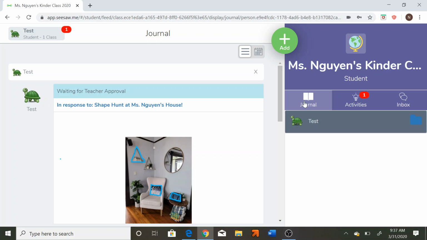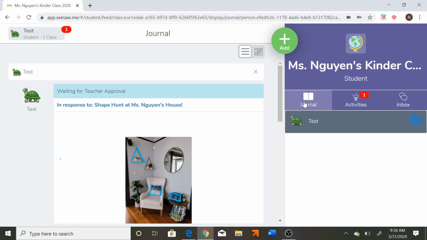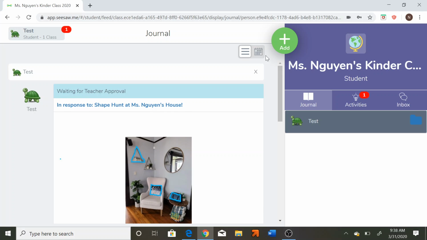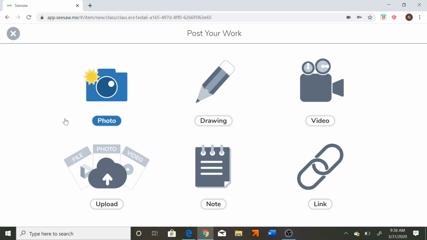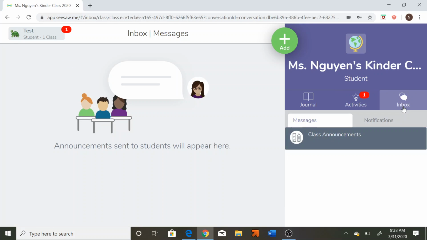So the journaling tab is really cool because it acts like your student's journal. You can send their work to me, something cool they did that they want to share, that they want me to see, or their peers. So same kind of idea. When you click journal, you'll see your little dashboard of things that you've worked on. To add to the journal, you just click this big green add button. And again, it'll give you all those options to attach and post your work. And then finally, the inbox option is just a way for students to message me. Yeah, that's pretty much it.